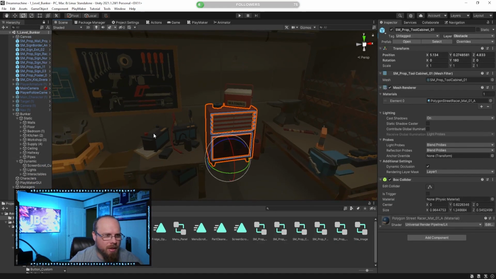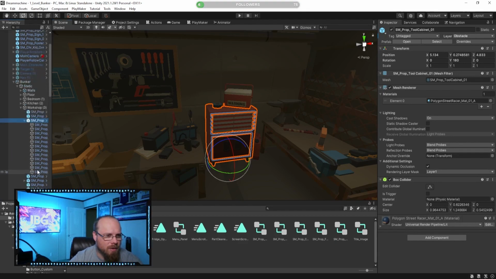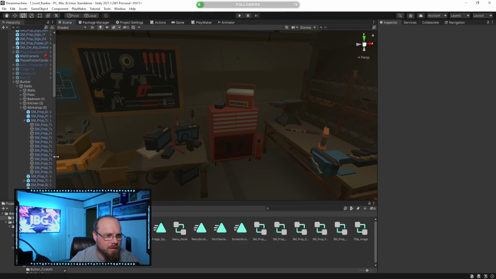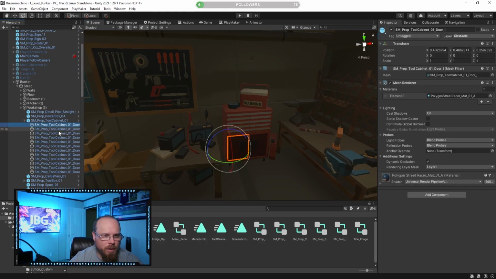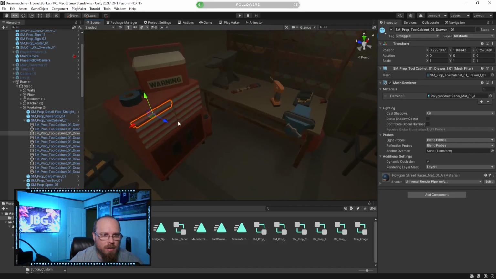Okay, so I don't think this cabinet has... Oh, it does have some stuff. Wow, that actually has a lot of stuff. We got the doors here. We got the drawers. Man, you can even pull out the drawers. That's pretty awesome.